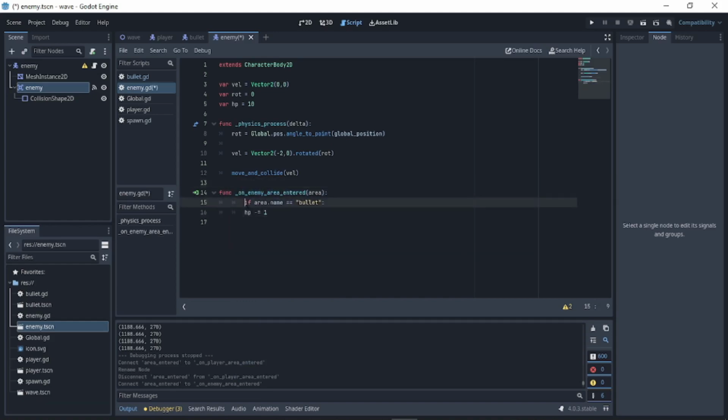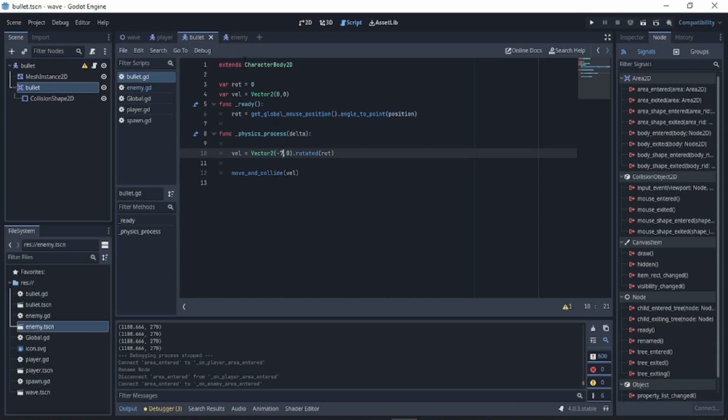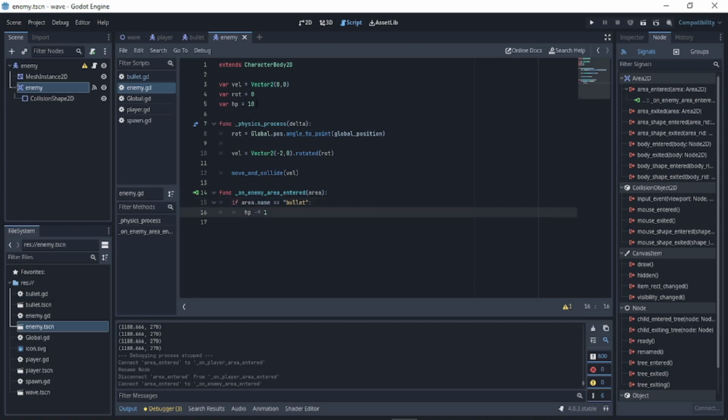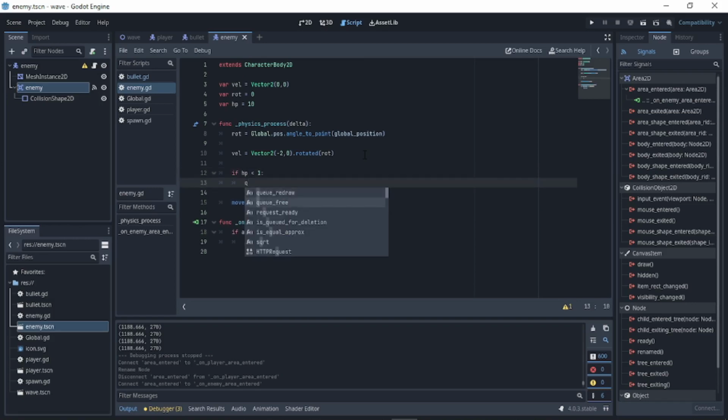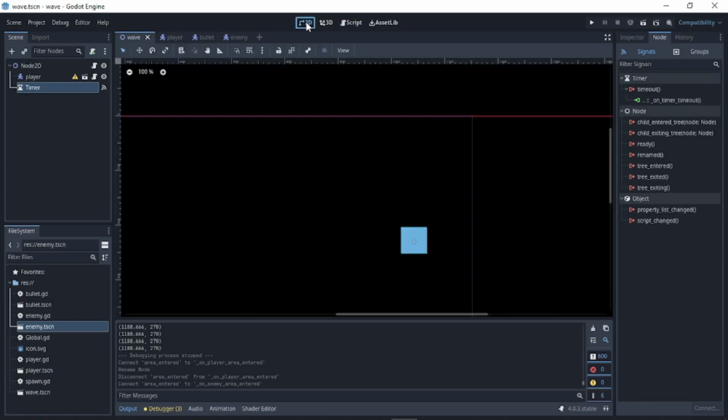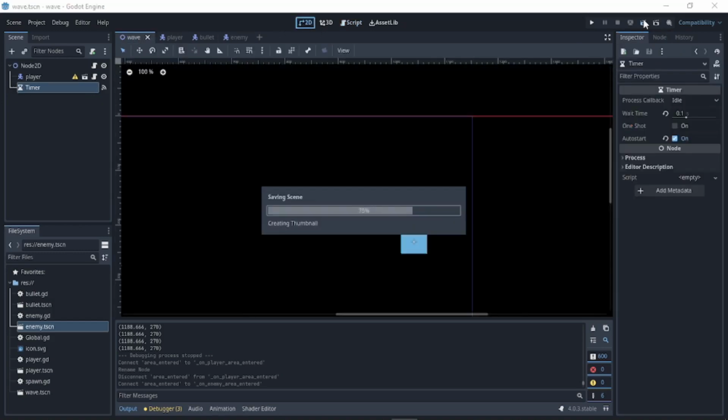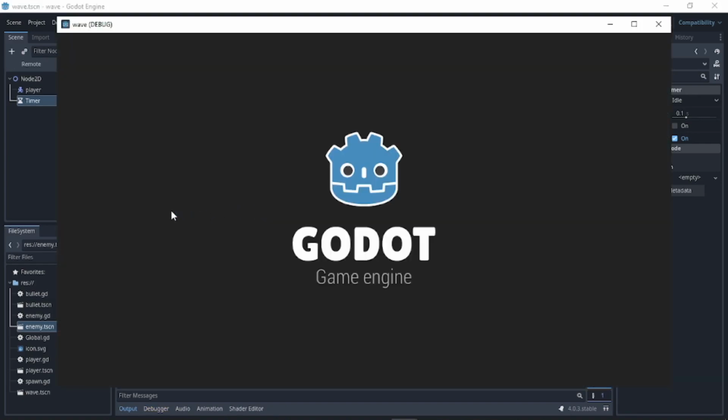Paste the code. What this does is that when another area 2D enters this area 2D, which is this function, if the name of the area 2D is bullet, then the health of the enemy, this variable, is going to reduce by 1. So write if HP is less than 1, queue underscore free. This means that if the health is less than 1, then delete this node. So now play.